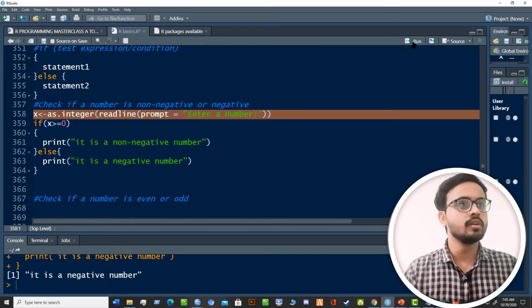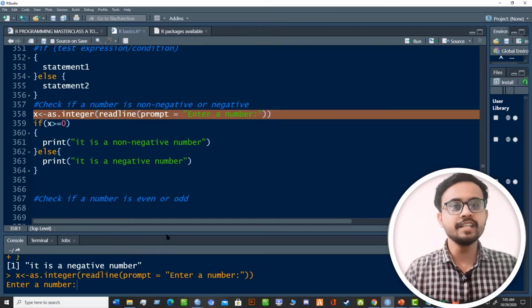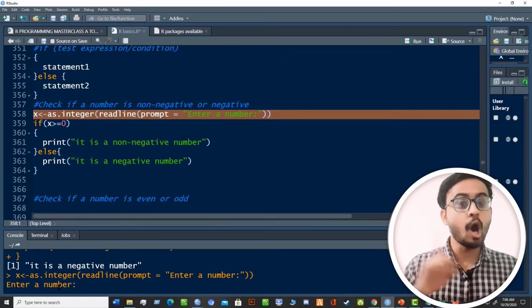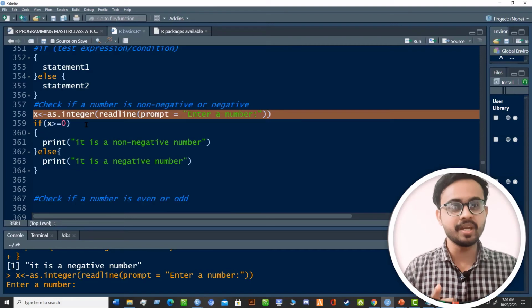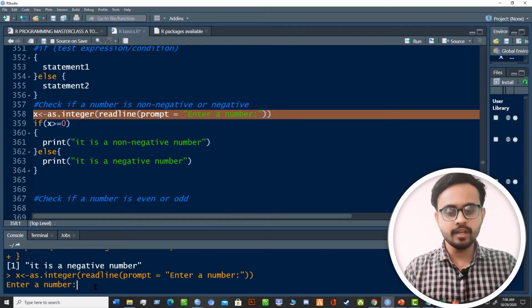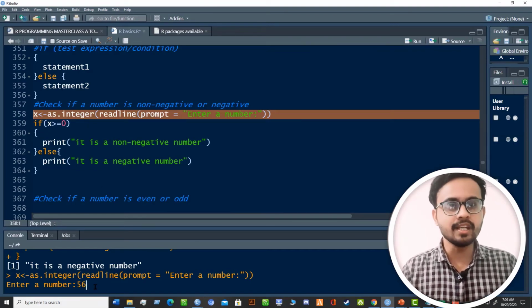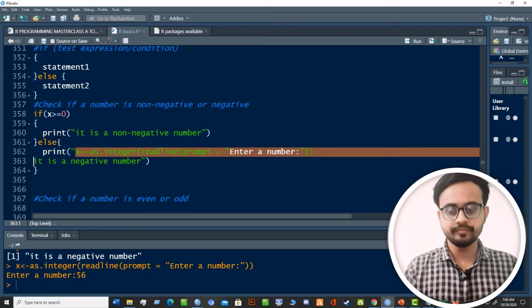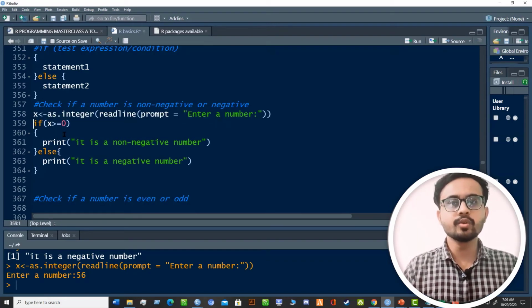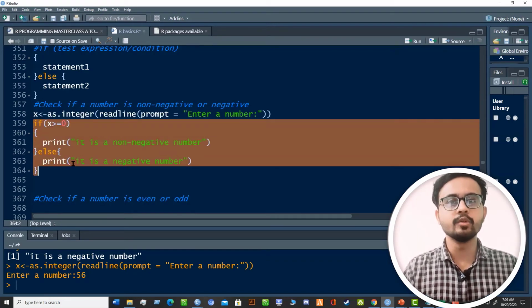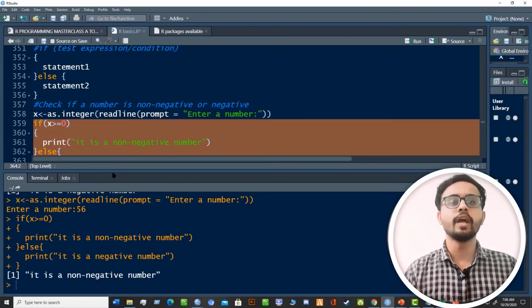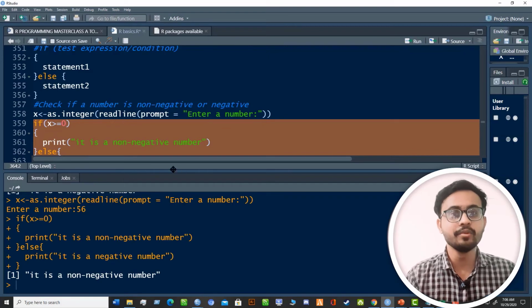Now look at that. If I run this, what happened? You can see that it is saying enter a number in the output screen, not in the input screen. So in the output, if I enter like 56, then just click enter in the output. Now run the whole if else condition. You can use Ctrl Z to go back anytime you want. So now it is saying it is a non-negative number. So that is how it works.